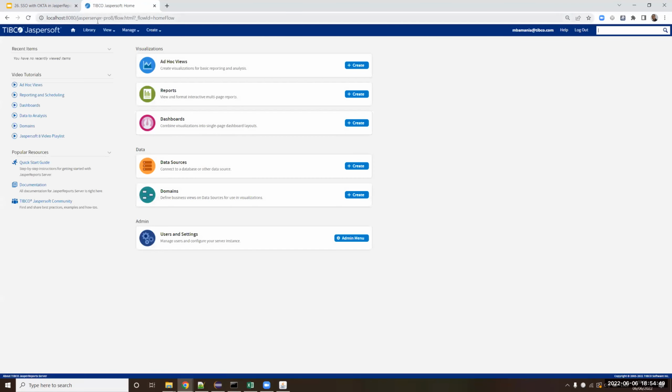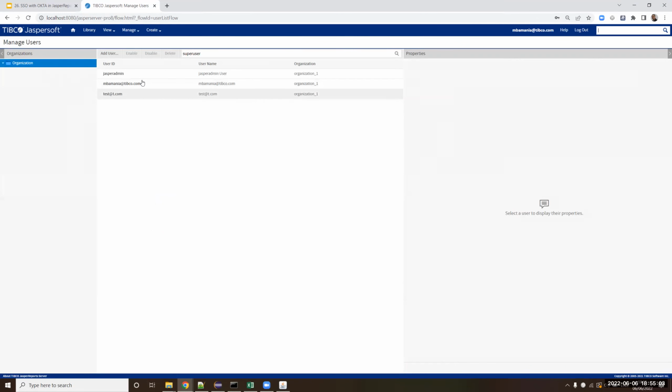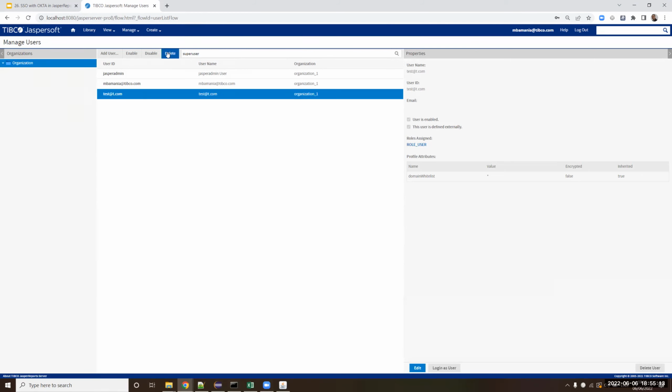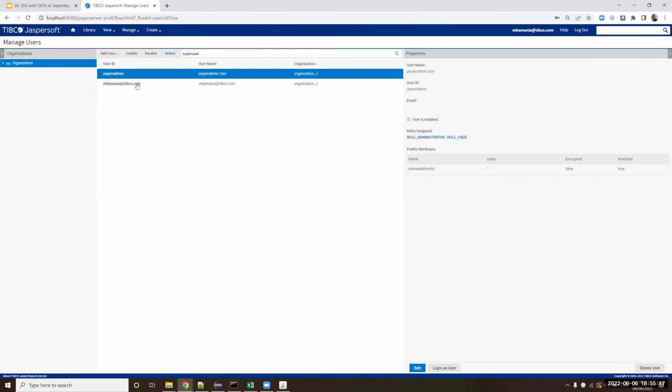Okay, so there you go. It's redirecting back to Jasper Server. It syncs my username and it syncs my roles, which I'll show you. So if I just go to users, there's my user here, and you can see I've got two roles, role administrator and role user. I'm just going to delete this user because this was previously created when I was testing. I'm going to delete this guy because we're going to use that again to log in.